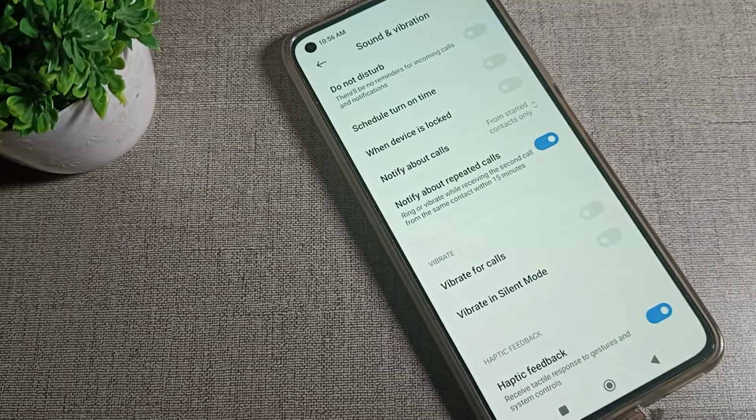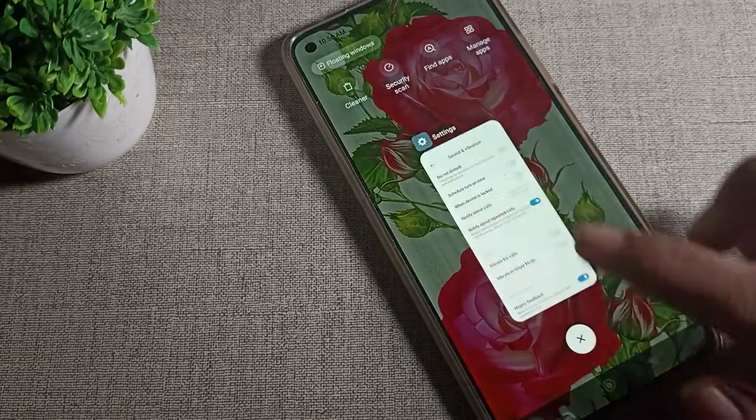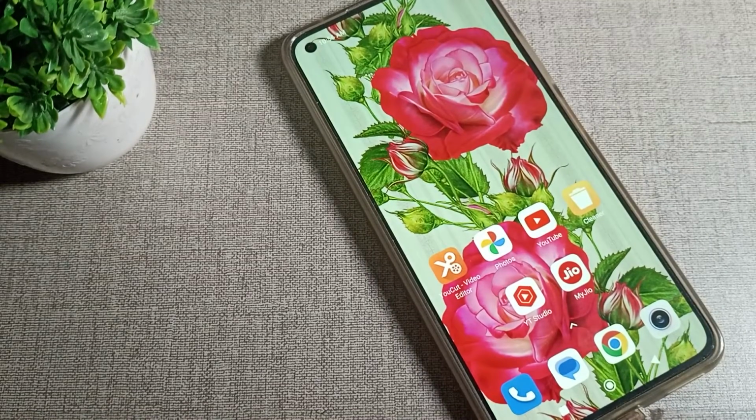Then your phone's vibrate for call setting will be disabled, which means we cannot use this vibrate for call setting. So our phone will not vibrate for calls, meaning it will not vibrate while ringing. This setting will be disabled on our phone.